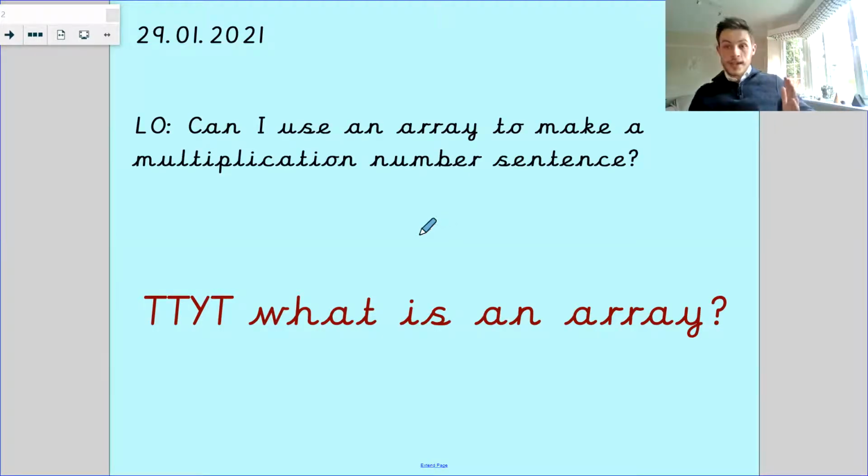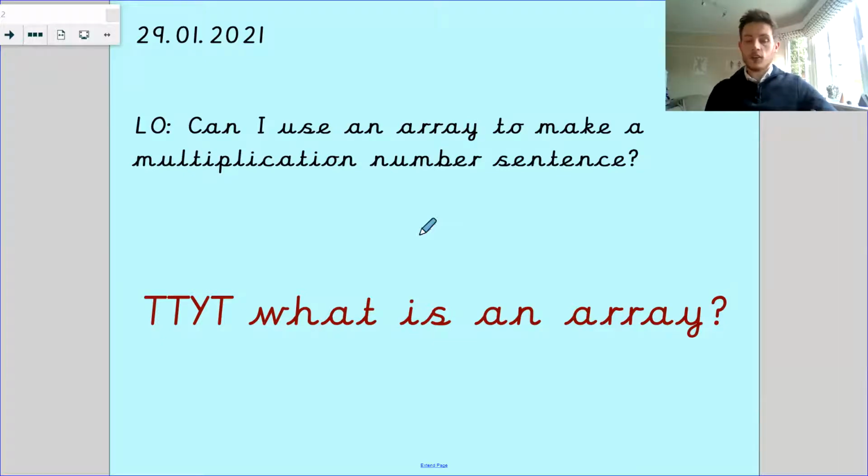What is an array? We learned about it yesterday. What is an array? So if you've had that discussion, an array, you should have said something about the fact that it's a group of objects, and it's in lines, in rows and columns. They go across and they go up and down, don't they? So you've got rows and columns, and we use them to help us with our multiplication number sentences.